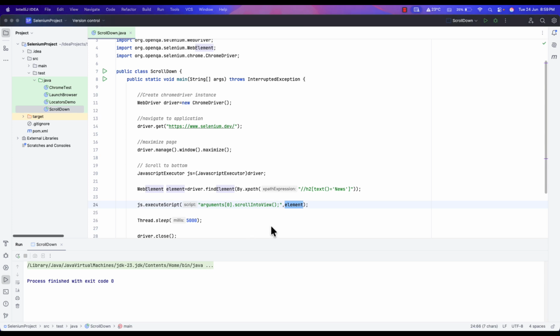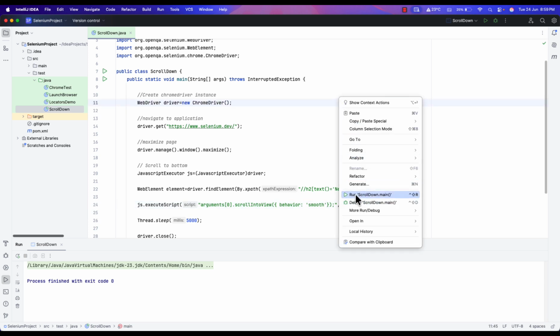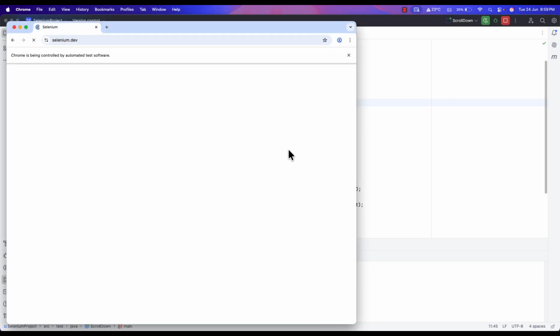So this time, let's say I want to scroll smoothly. I don't want to scroll fast. So inside this scrollIntoView, we can pass the JSON here, behavior. This is the attribute, colon, and we pass smooth. What this will do, it will scroll, but it will scroll smoothly, like in an animated way.